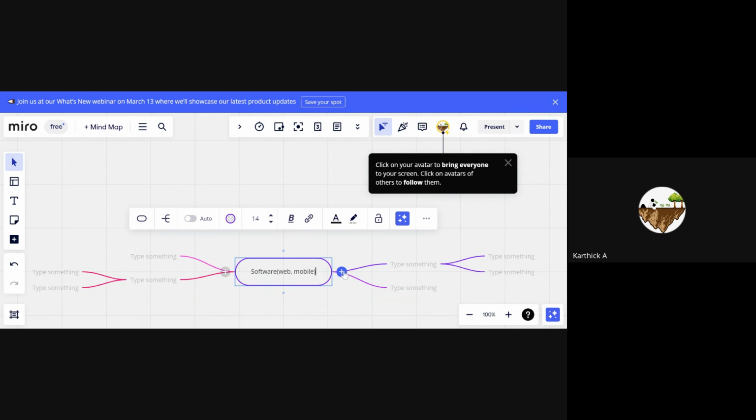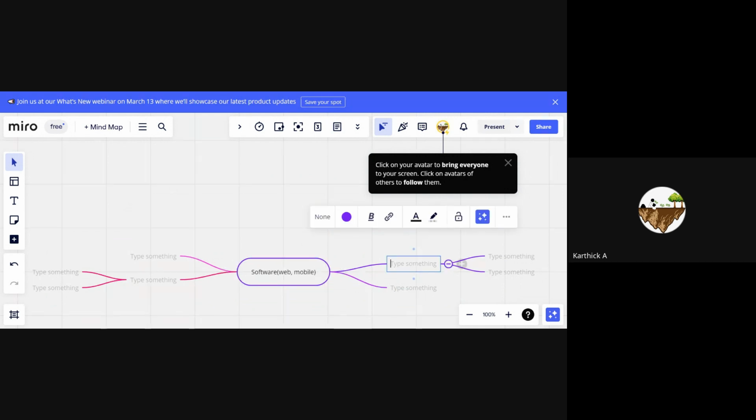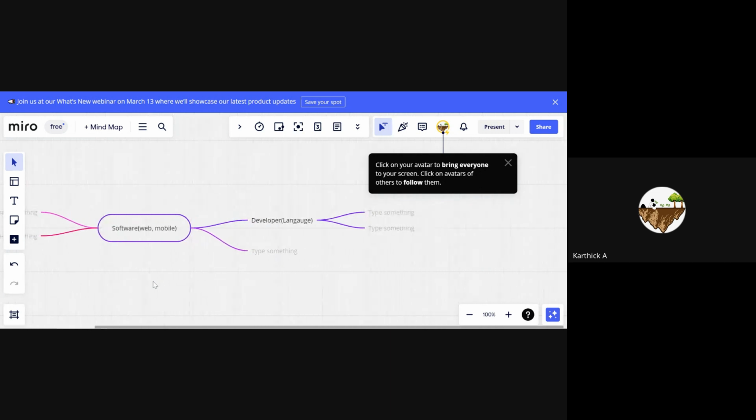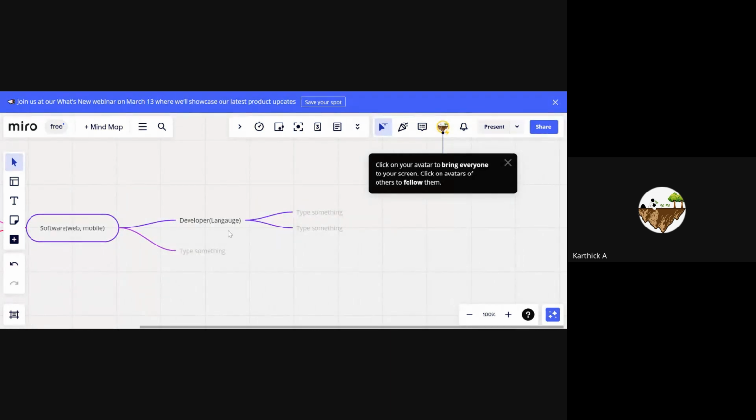Then the software comes under three phases. One will be the developer, who will be developing this. They will be using a programming language, maybe HTML, CSS, Java, Python, C++, it depends. Then once the development is done, they will be going for the testing phase.